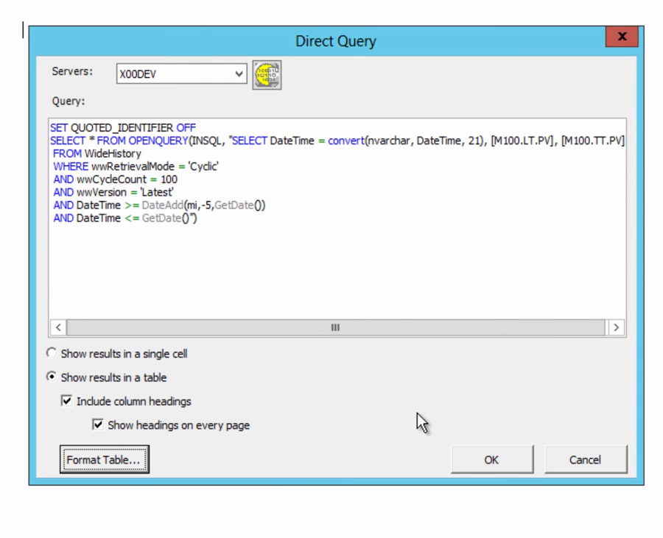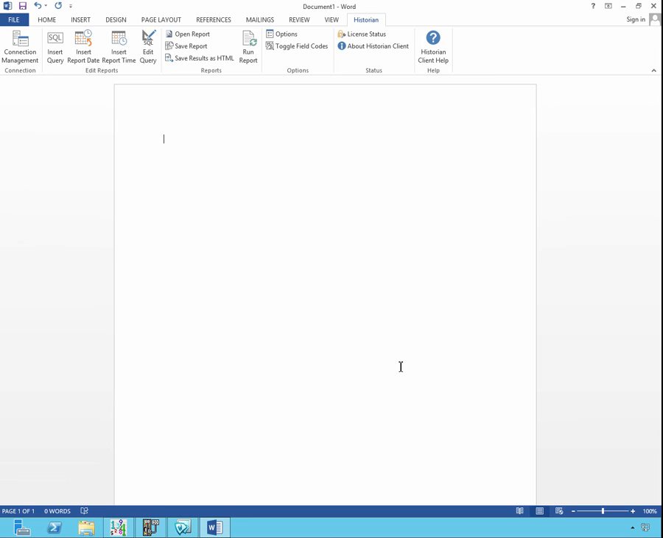And now if I click OK, I don't see anything. Why are we not seeing anything? Because remember, we are using a template. So right now this template has the query, but we haven't run the report.